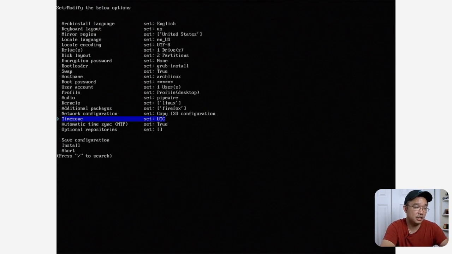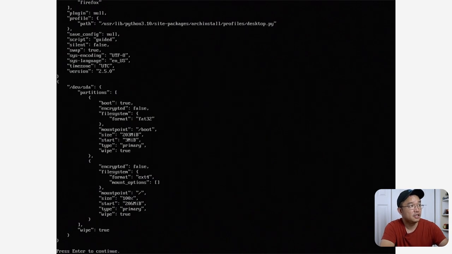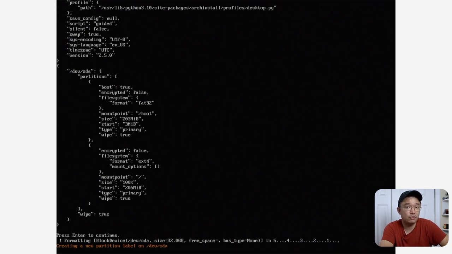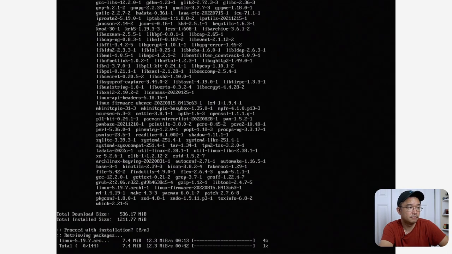Time zone is UTC unless you want to change it. Optional repositories, I don't have any right now, so I'm going to leave that blank. And that is it. All you have to do is install. You could also save the configuration for next time, but I'm just going to hit install. It basically creates this file, hit continue, and the countdown begins. And it's going to take, like I said, 2 to 3 minutes to install this guy.